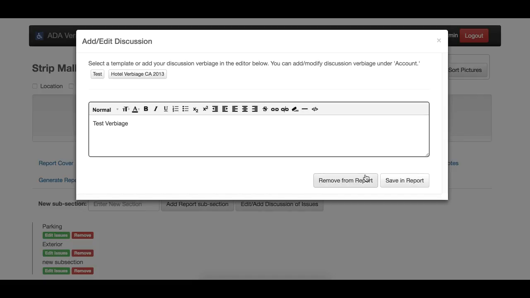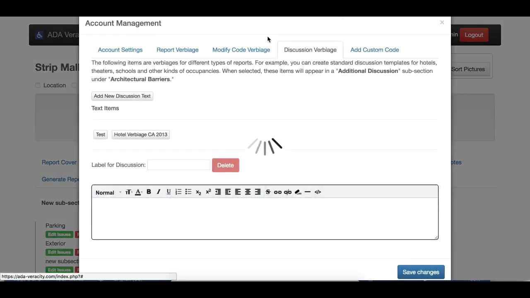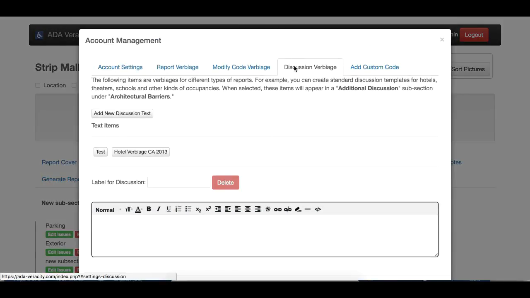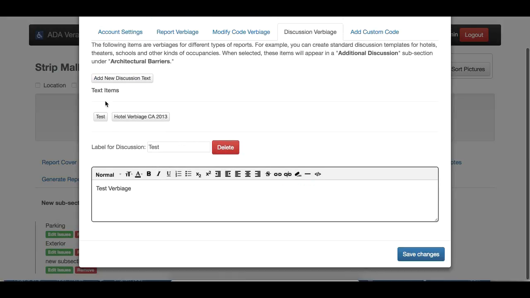To edit this template, go to the Account in the menu bar. Go to the Discussion Verbiage tab. You can add new discussion text, or you can click on one of the templates that are already present, if any. Edit the text in the What You See Is What You Get editor and save it. If you change the label, then the new label title will replace the old label for that template. This discussion of issues section is used mainly to discuss specific types of sites that require additional verbiage, such as hotels and gas stations. You may find this section useful for specific kinds of legal situations or specific clients.